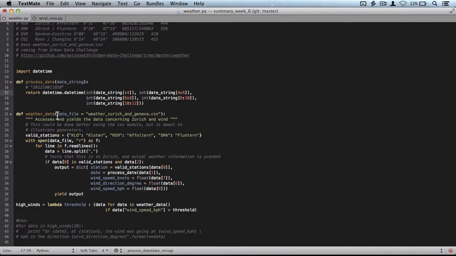So it uses one argument called the data file, optional, and as default name, I pass the actual name of my file, and it accesses that data and yields the data concerning Zurich and the wind. Only data concerning Zurich and the wind. Okay, there was a lot more data there, but that's all I want. So how will I do this?